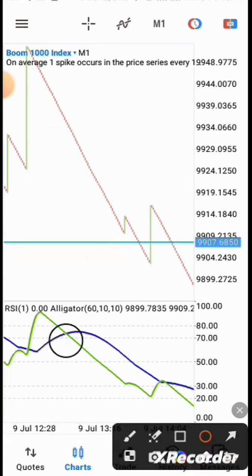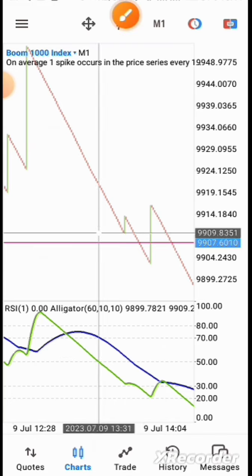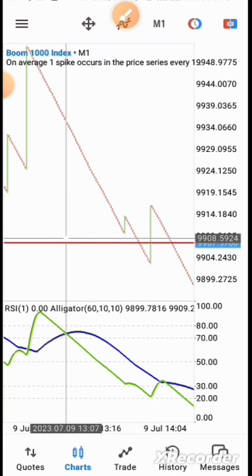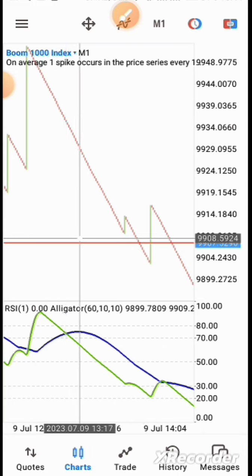All right, yes, that is where it crossed. And if you use the crosshair tool, you discover this thing should be around this region. Hold on, guys. Let me use the crosshair so that I can get the exact point where it happened. This way it happened, you can see. So this is where we had the crossover.